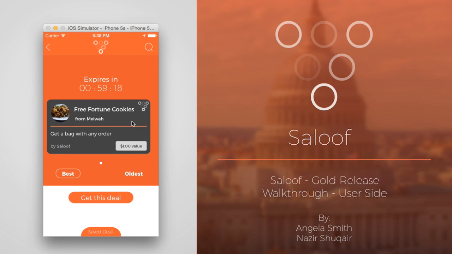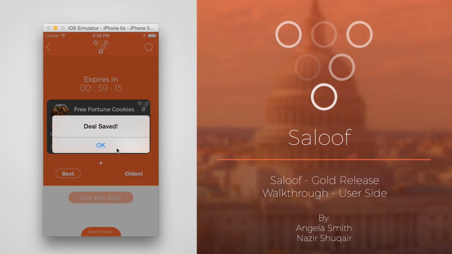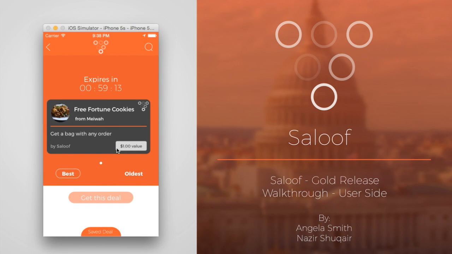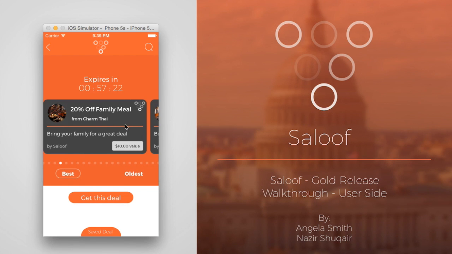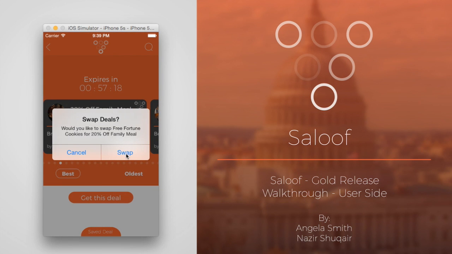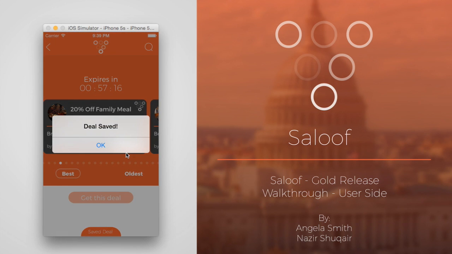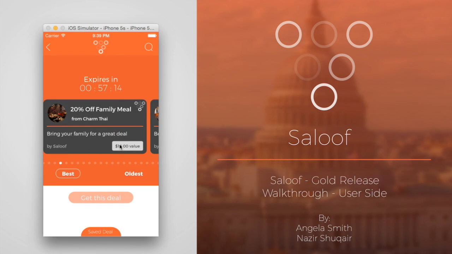If the user would like to save a deal and get their free fortune cookies, all I have to do is select Get This Deal. And if they don't have one saved yet, it will automatically save. Let's pull up another search and see if we can find another one. This one looks a little bit better, so I'm going to get this deal instead. It's going to verify that I really want to swap the fortune cookies for 20% off my family meal. I do, so I'm going to swap it. Now I have this deal.